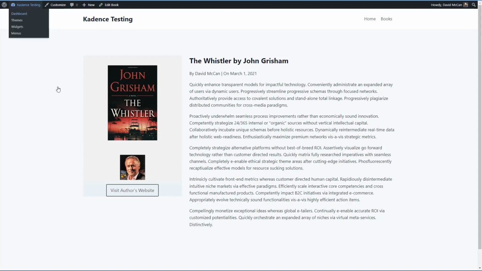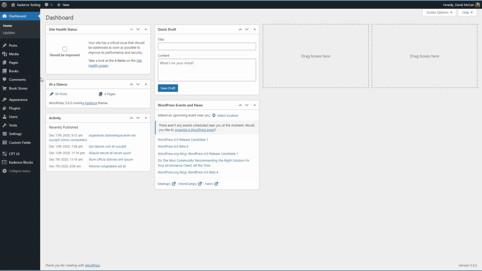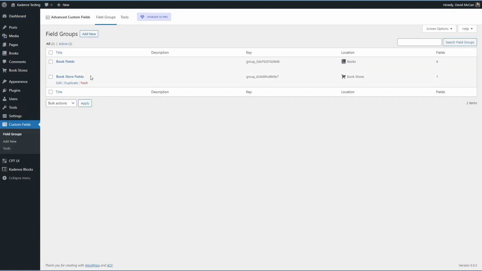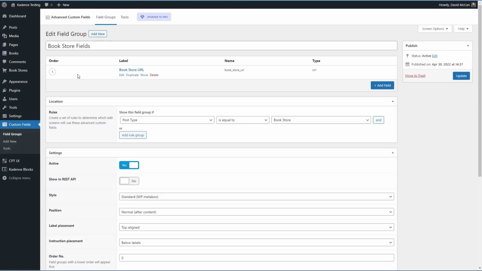Let's look on the back end. So we see that there are two custom post types here. There's the books custom post type and another custom post type called bookstores. If we look at the custom field groups, the bookstore fields, there's a URL field called bookstore URL. And this field group is assigned to bookstores.